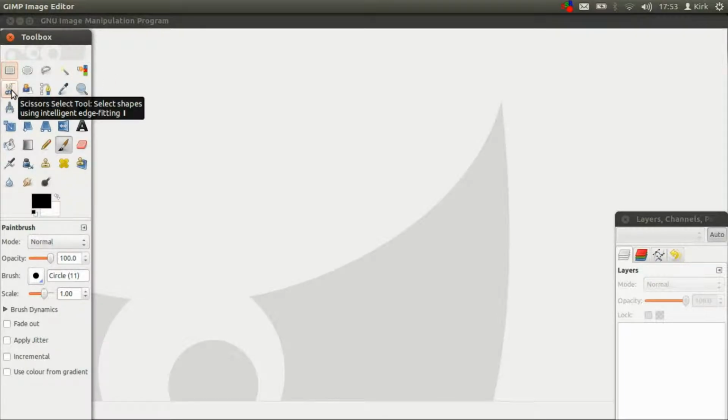On the next row, we've got the scissors select tool, which lets you select shapes using intelligent edge fitting. I'm not really sure what that means, but I've never used it before. We've got the foreground select tool, which lets you select objects that are mainly in the foreground of your image. We have the paths tool, which lets you create and edit paths. We have the color picker tool.